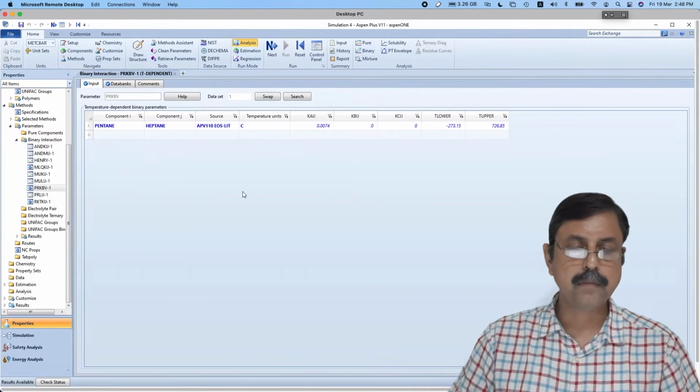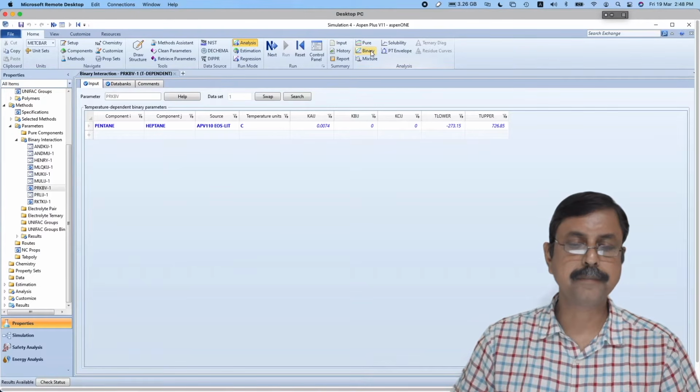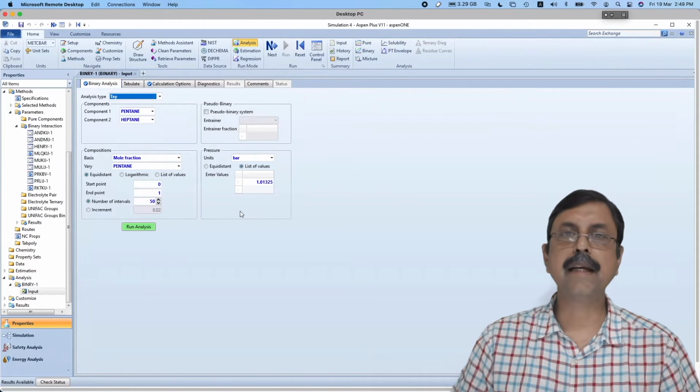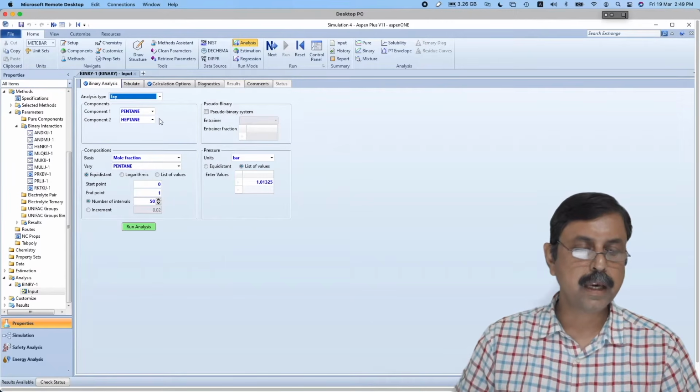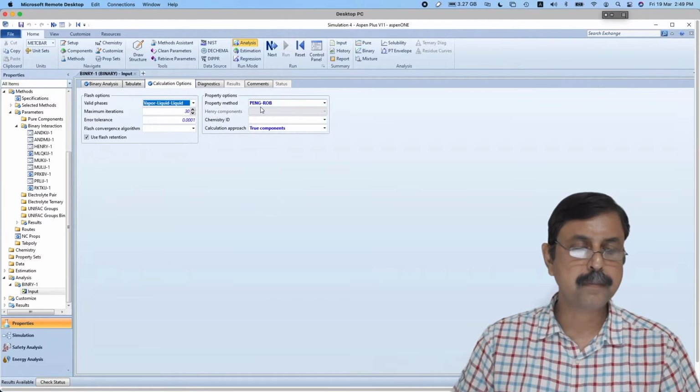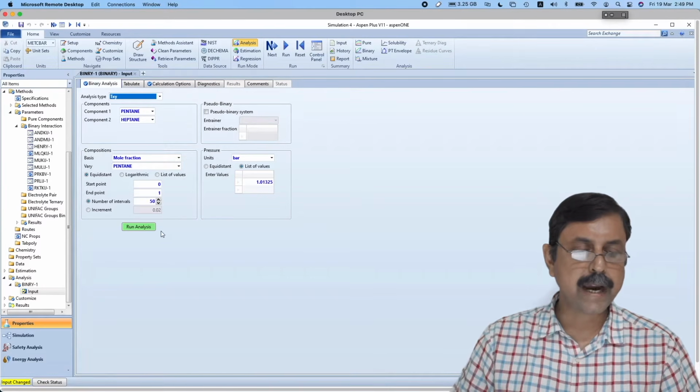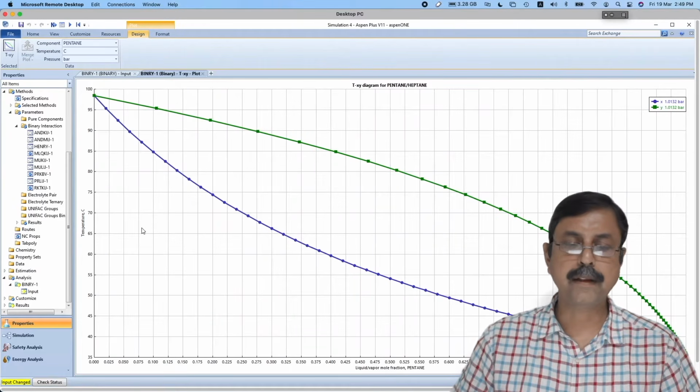Yeah, the property methods are run. Now we have to bring in the binary mixture. So we brought the binary analysis tool. Here we have pentane and heptane, for pressure 1 atmosphere, the calculation option is Peng-Robinson. First, let us do with ideal method. We will do Peng-Robinson later. So for ideal method, if we run the analysis, we obtain this particular curve.